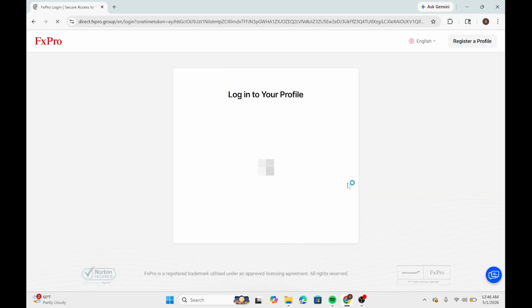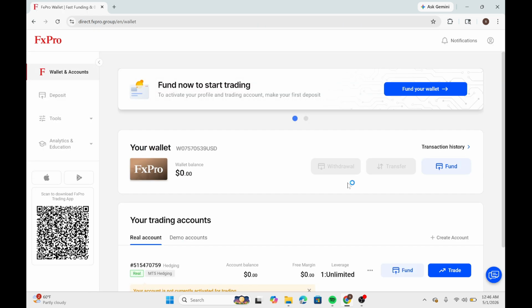That is it. Logging into FxPro on PC is simple. Open the website, click login, enter your email and your password, and access your dashboard. And once logged in, you can manage trades, funds and settings easily.